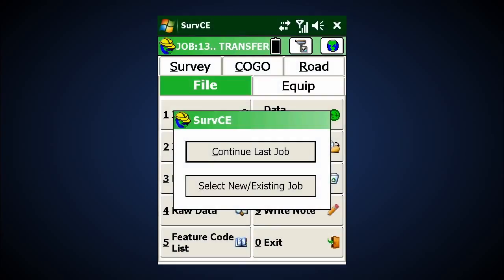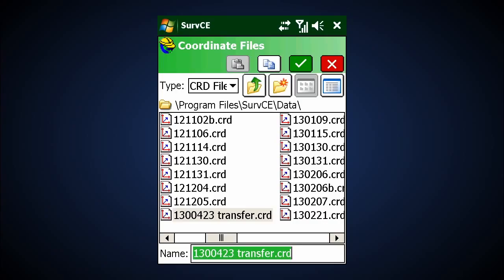When you open NavCom SurvCE, you'll be presented with two options: Continue Last Job and Select New Existing Job. In order to use local transformation, you will want to choose Select New Existing Job.